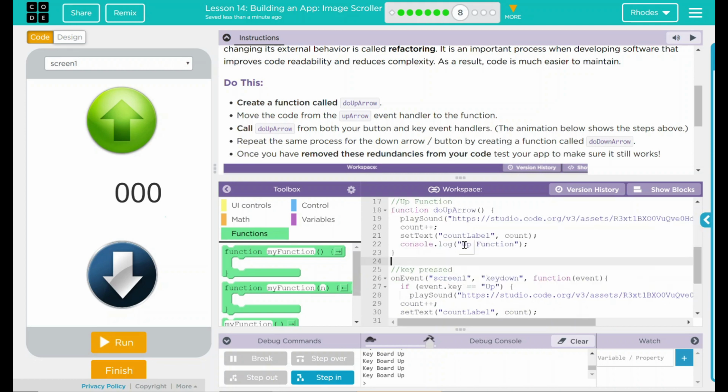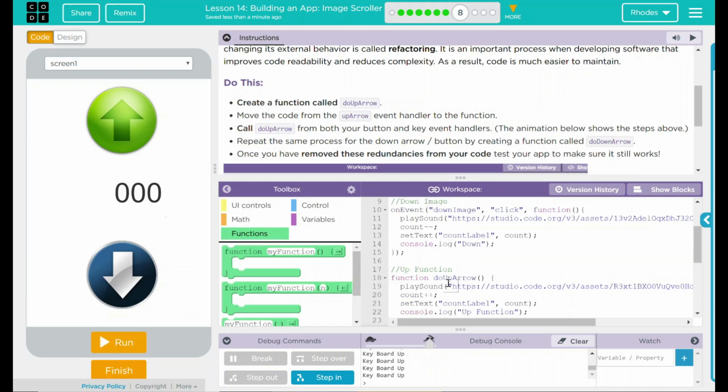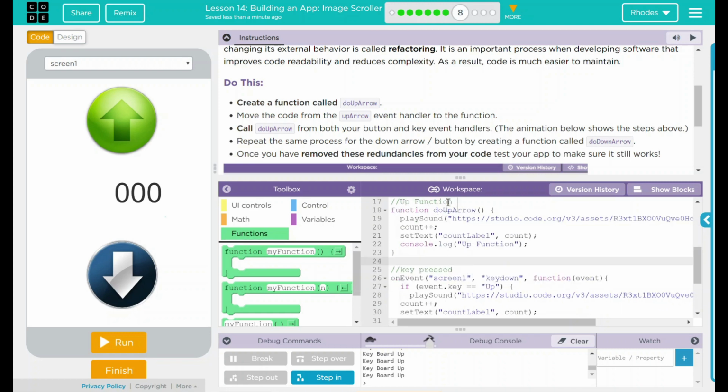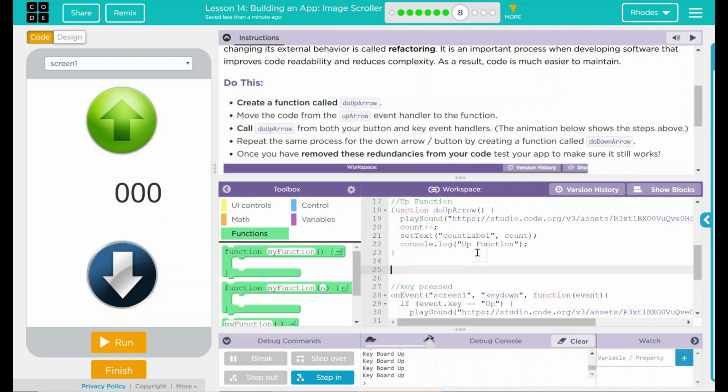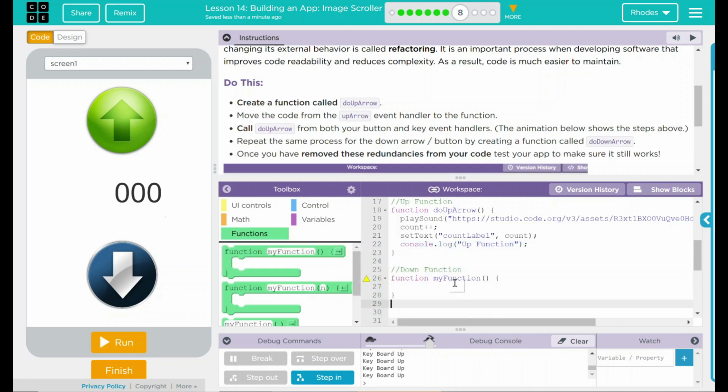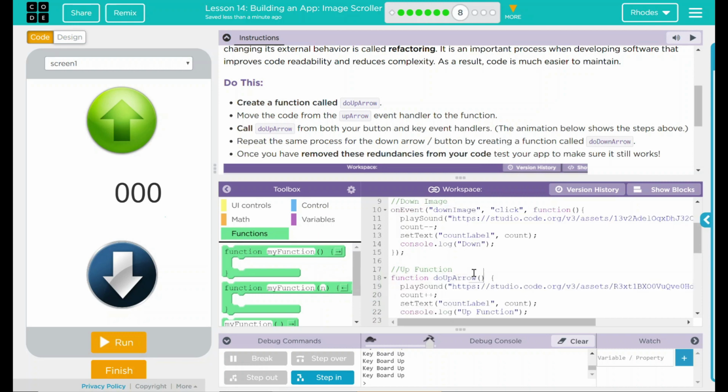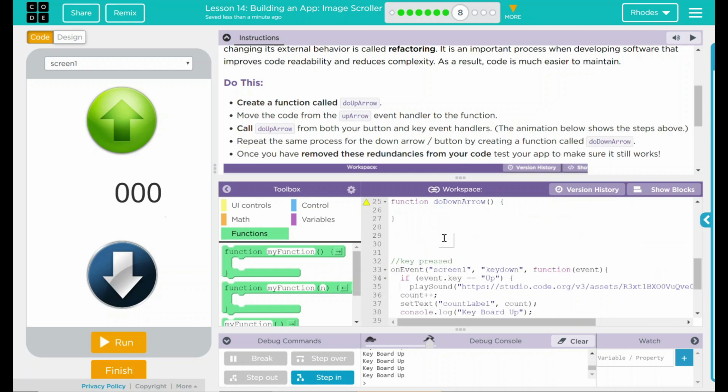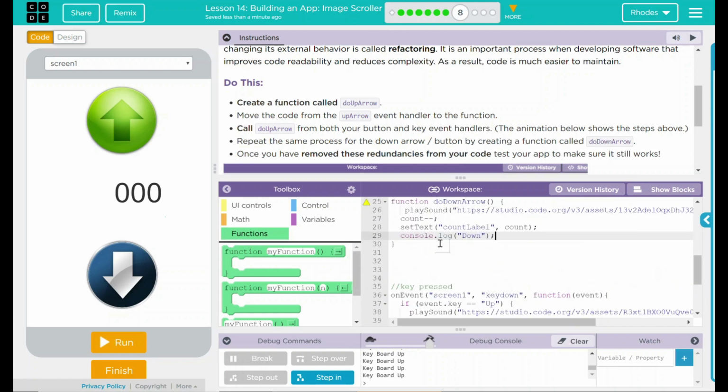Let's rinse and repeat now. I have my doUpArrow. I need to do the same thing now to the doDownArrow. So this is up function, and now I'm going to put down function. Same thing here. I'm going to drag a function in here. This is going to be called doDownArrow. We're going to go find our down image here. We're going to copy it, delete it, leave a couple spaces so we know where we're at, and then paste our code into our new function.